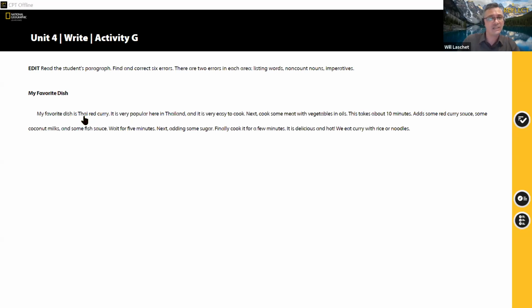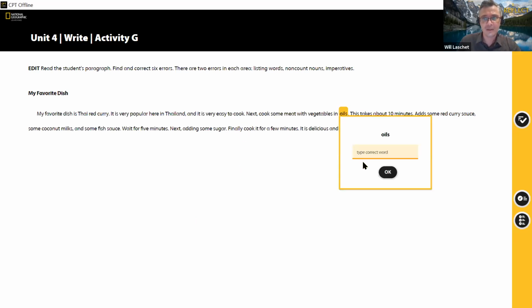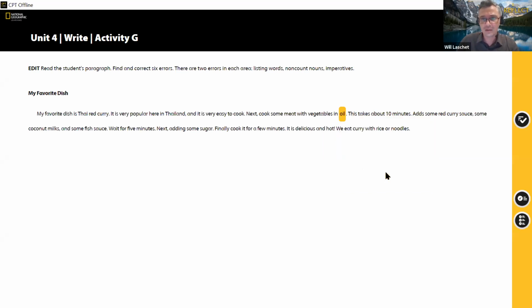So my favorite dish is Thai red curry. It's very popular here in Thailand, and it is very easy to cook. Looks okay to me. Next, cook some meat with vegetables in oil. So I think there's a problem there. What's the problem in this second sentence? Right, so "oils" is a problem. So what should we type there? Instead of "oils," let's type "oil." Why is it "oil"?